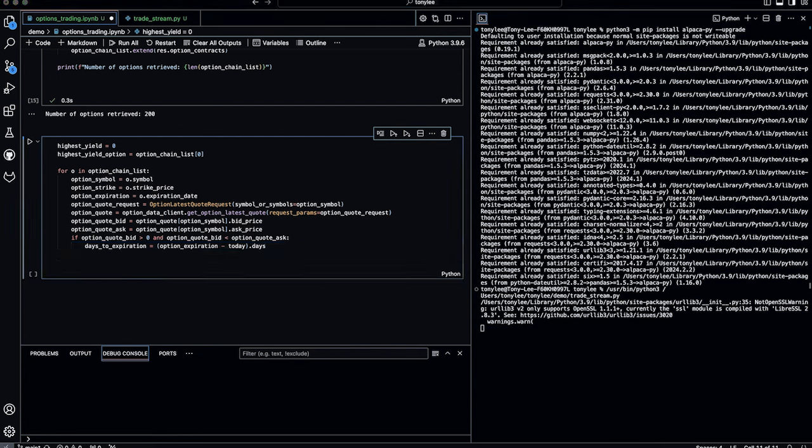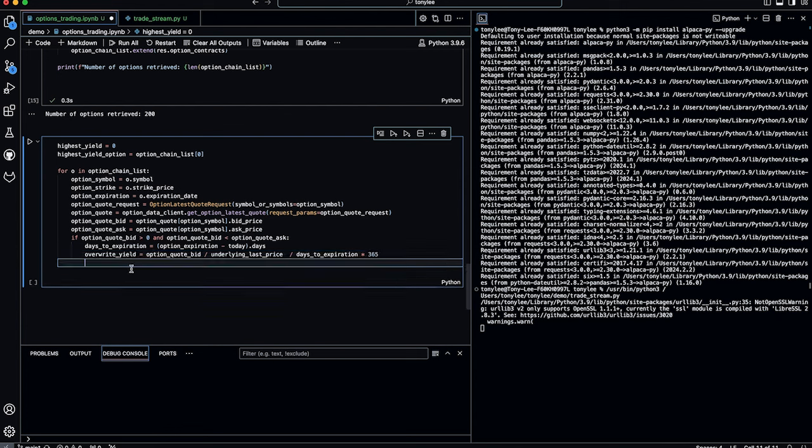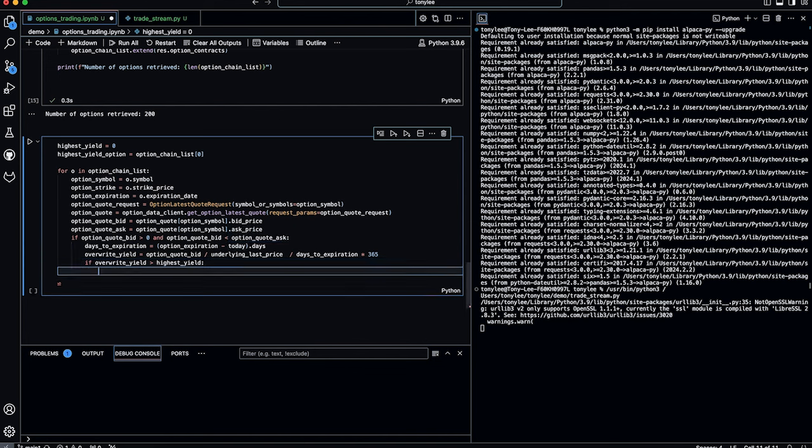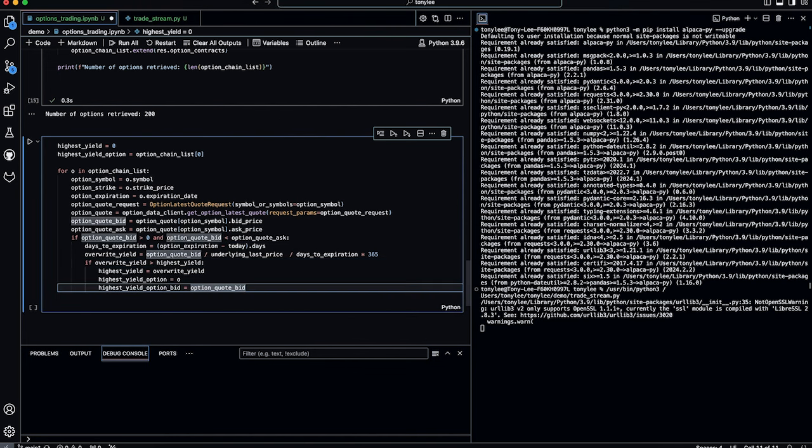To calculate the yield, we take the current bid price, which is the price that we are indicatively able to sell it at, divided by the last price, and divided by the days to expiration, multiplied by 365. And if the yield that we calculate is greater than the highest yield that we have so far, then we will use this option. So this iterates through the list and we'll pick the option with the highest annualized yield.